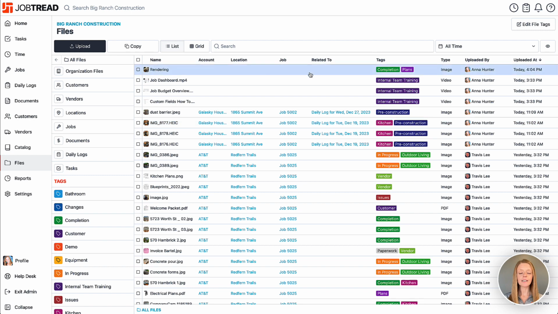Now that file was just added to my organization files, and I can also choose to copy files from any other location in JobTread if I need to pull them into a different space. Now, if you make a copy, it's going to preserve the original file and make an additional file so that all of your messaging and any notes you took on that original one will not accidentally be shared with anyone else if they have access to the new file.